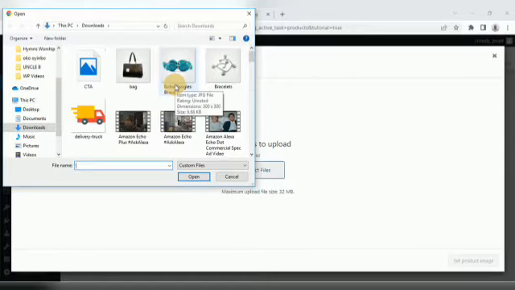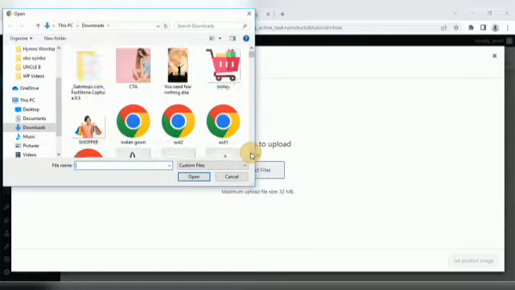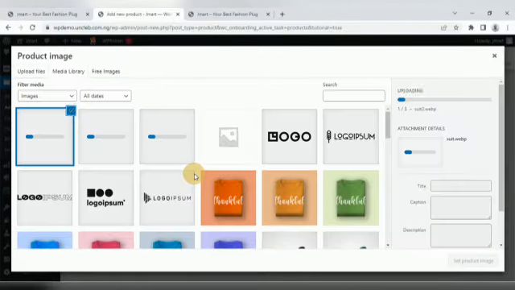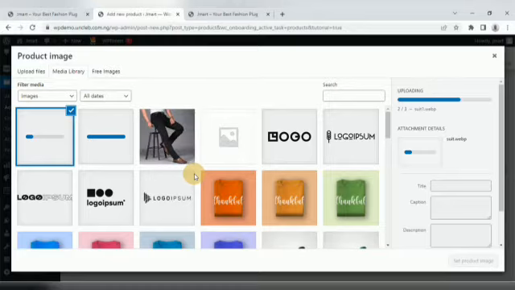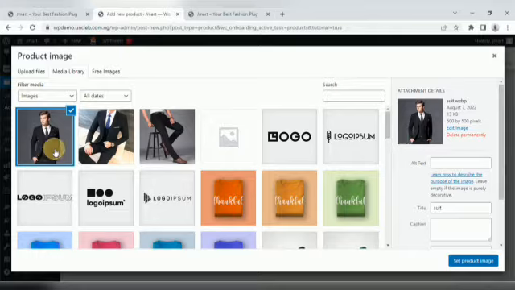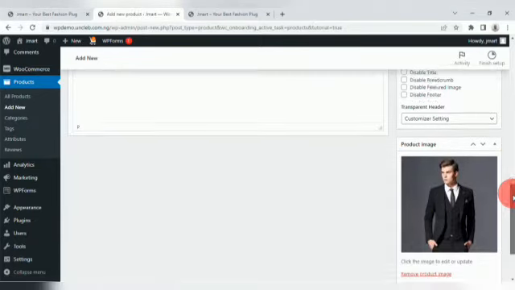and look for those pictures of the Italian suit that I already have here. So I have them here. This is suit 1, 2 and 3. So I'm going to click here, select the 3 of them, and click open. Okay, so they will be imported. Okay, so this is the suit. So which one is going to be on the product page? I'm choosing this and I say set product, but the other two will be used as gallery images.